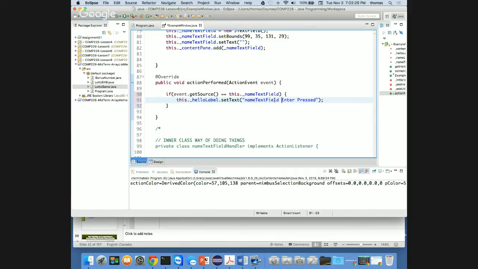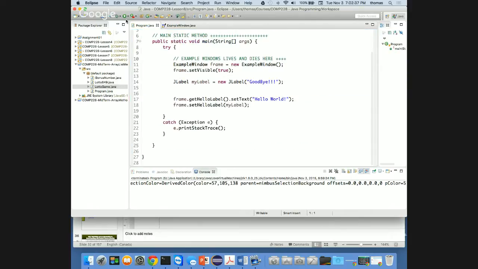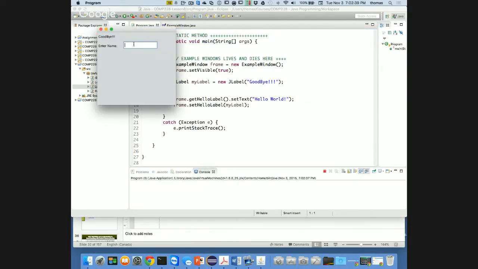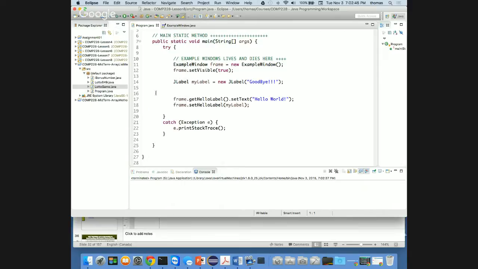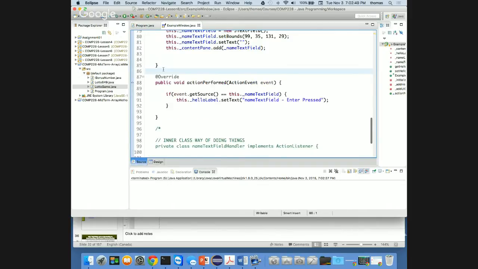I don't know if it'll fit. Enter pressed. Okay. It's kind of put a little dash. If it doesn't fit, we'll modify it to make it fit. Okay, good. Now let's press play. And when I do that, if I press enter, it says name text field enter pressed. So it detects what the field was that was pressed. Well, this is a great way of beginning if I want to add other things in here.